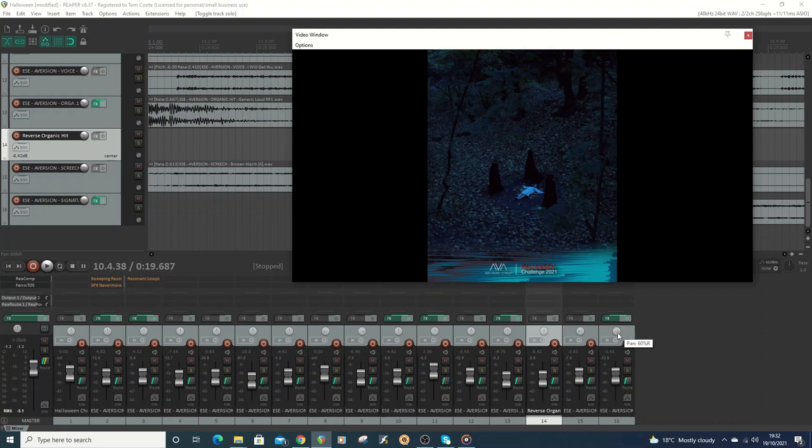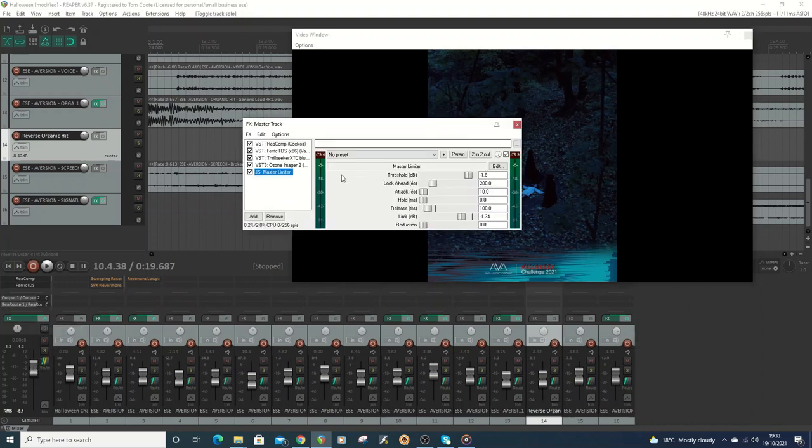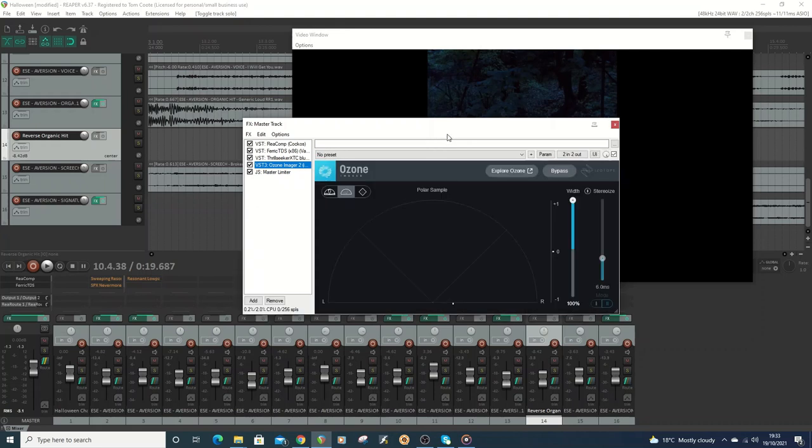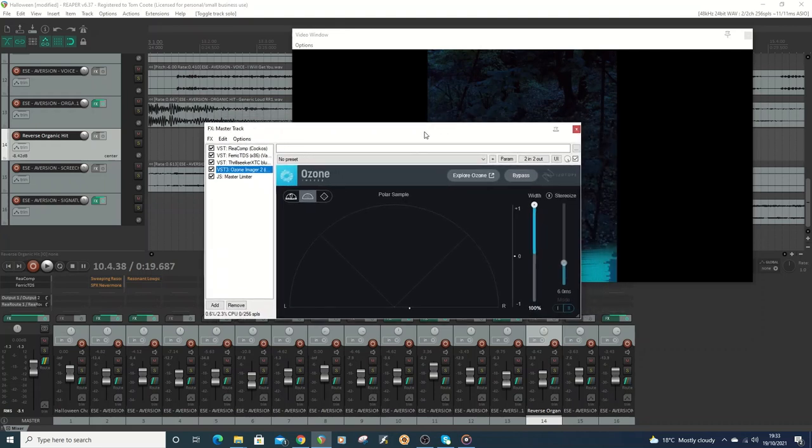And then also what I did was on the actual master track, I used another free imager. This is an Ozone one, which I downloaded for free. And then I just put the width up to 100%. So that kind of exaggerates the spatial characteristics, and it sounds very cinematic.